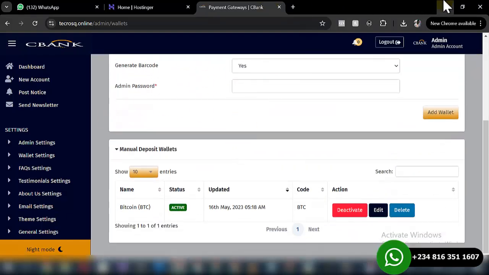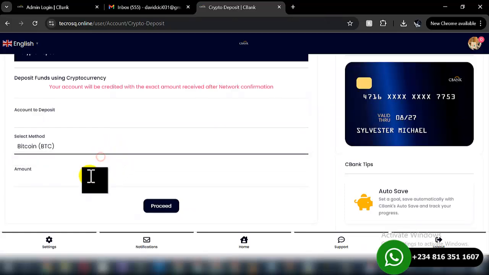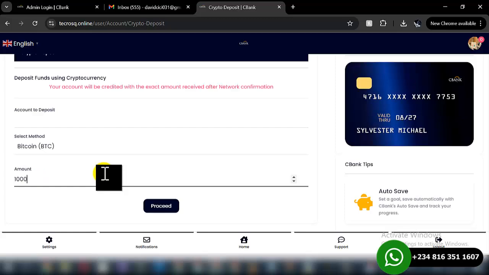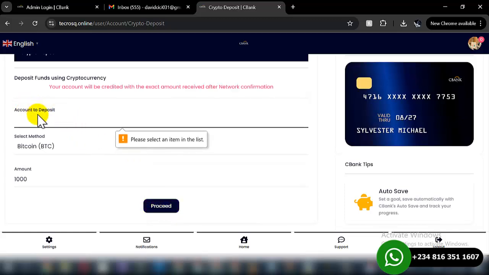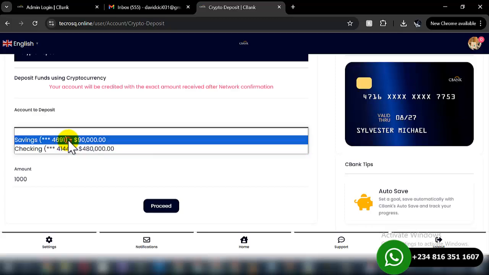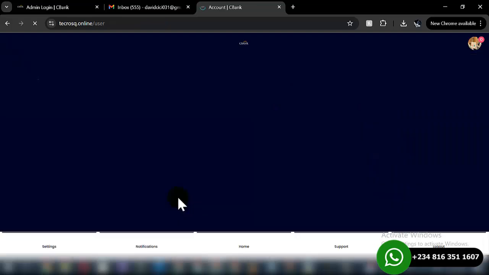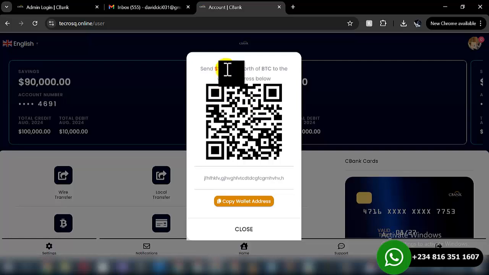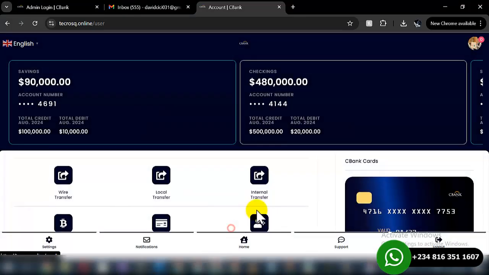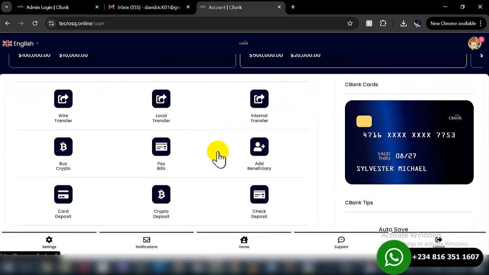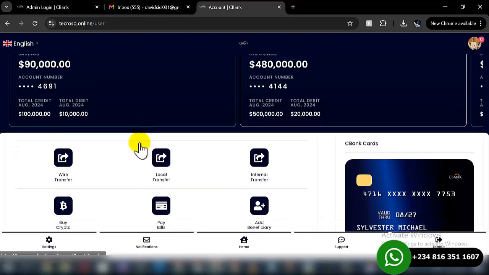Once you add a crypto wallet, the user will have to select it. Let's say I've selected Bitcoin and I want to deposit $1,000, then I click on proceed. For the account to debit, let's say I'm using this account, then I click on proceed. The wallet address which you put from the admin dashboard will appear here, so the user will be able to copy the wallet address and send payment. So that's how to use the crypto deposit section.